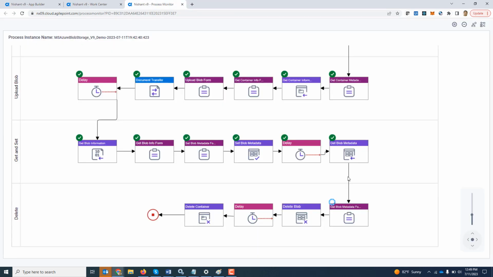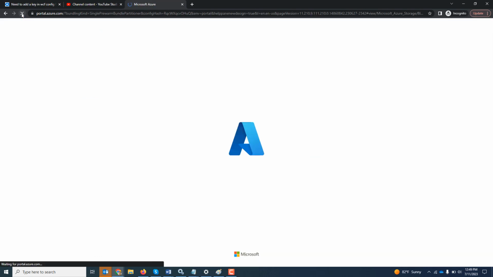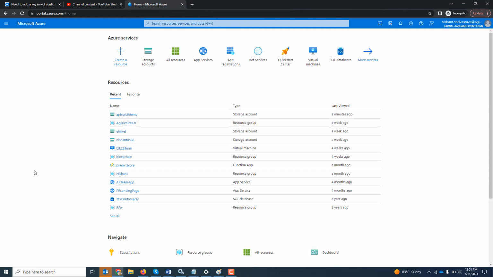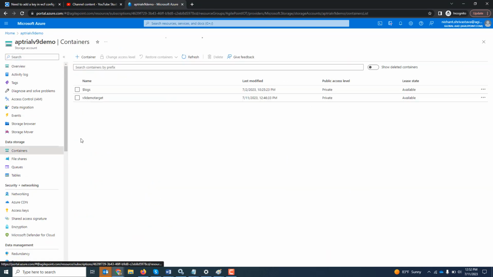Now at this time, we are going to start doing the cleanup. So the delete blob activity got executed. If we go back, click refresh, the blob does not exist anymore. And if we go back, go to containers, the source container got deleted as well as part of the next activity.